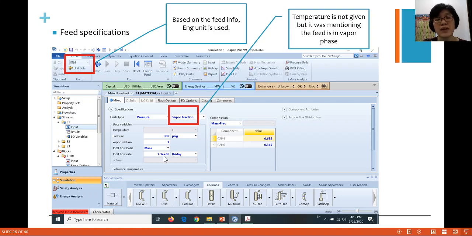So the mass flow rate is given as 7.3 million pounds per day. You have to change it to mass basis. And the composition is actually in mass fraction. So just put in the fraction for the respective components accordingly. Okay. And one more point over here is the unit that we should use. I have actually changed it to English units because based on the question given, we have to choose English units. It depends on the question. Sometimes you may need SI units.